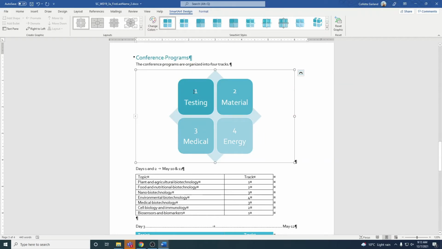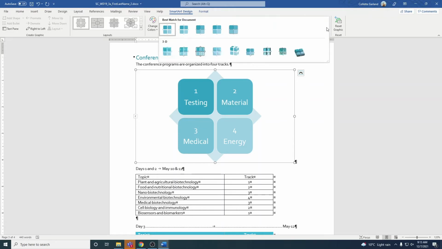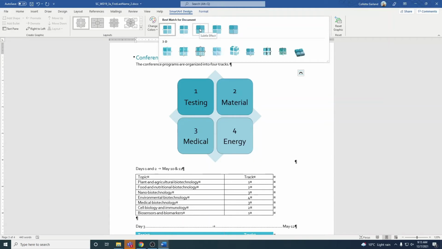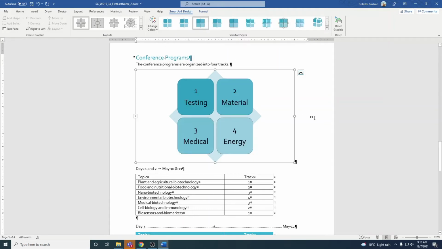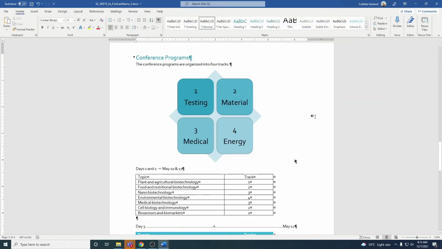Okay, and B, change the SmartArt style to Subtle Effect. So again, we're going to stay in our SmartArt tab. We're going to look for SmartArt Styles, and we're going to pick the Subtle Effect. Oh, there it is.